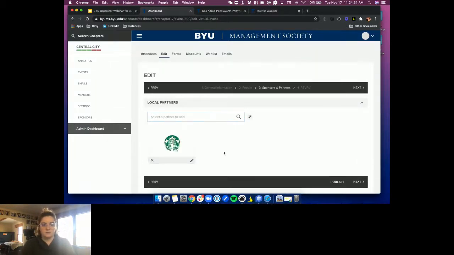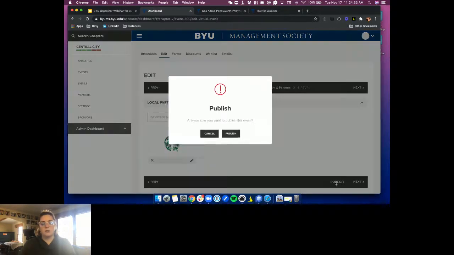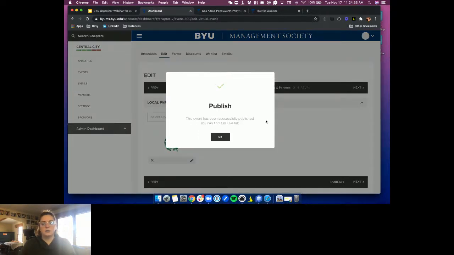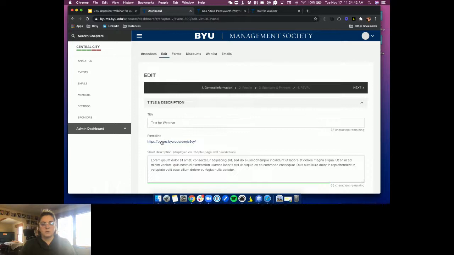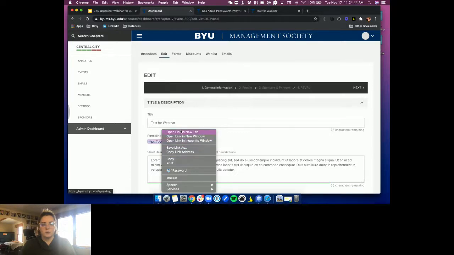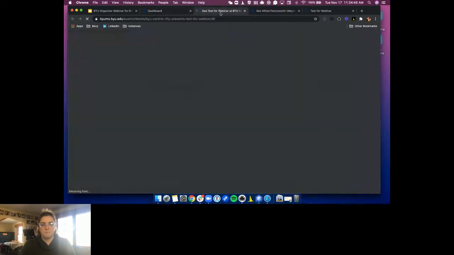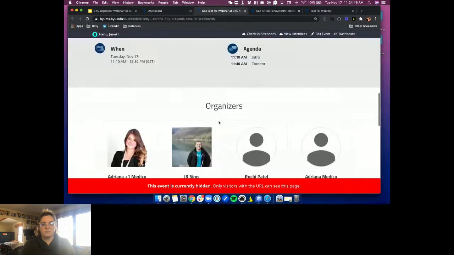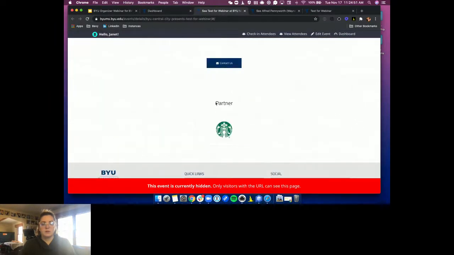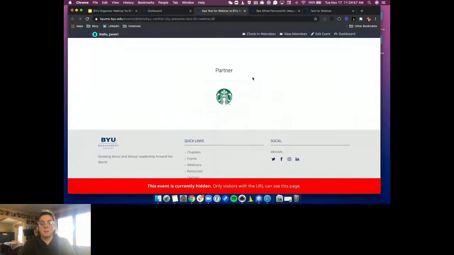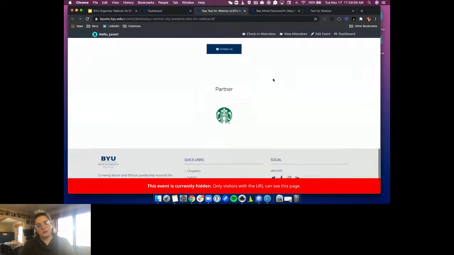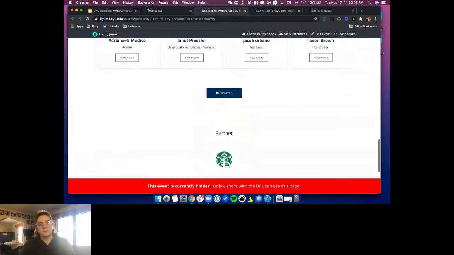We already have Starbucks. So that means Starbucks would now be available for us to add into the event. I'll show you where it shows up. If you see at the bottom, it'll have partners because Starbucks is a partner, and then sponsors would look the same. On the bottom here, it would just say sponsors above it instead of partners.